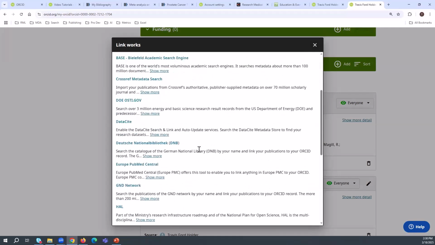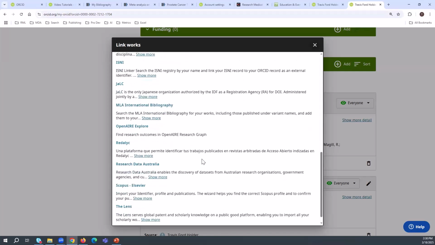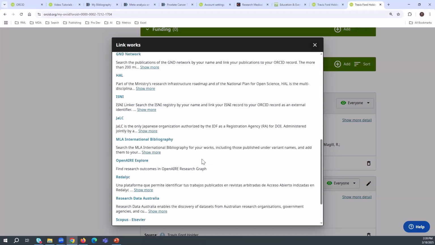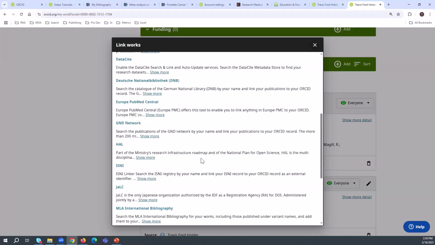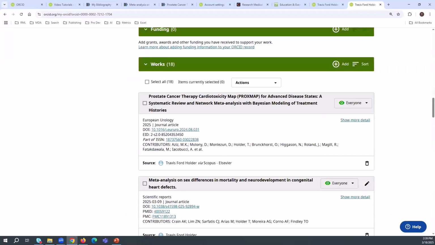For example, Crossref is one that you can do, but the interface is a little bit difficult to navigate. It's not as search friendly as Scopus. So I would definitely start with Scopus just because of how much it has in it. Some of these other things might be useful, but I think Scopus is the best place to start.